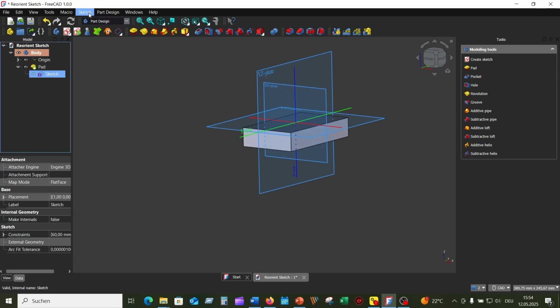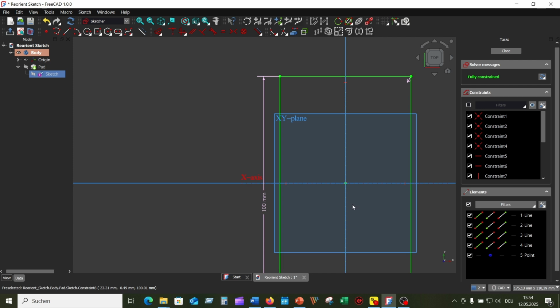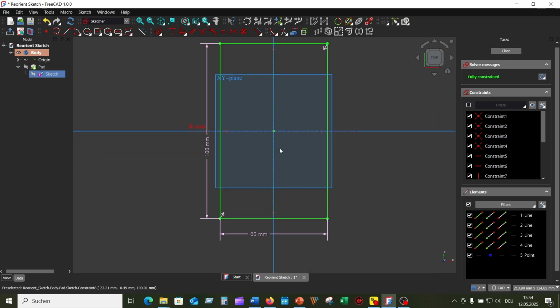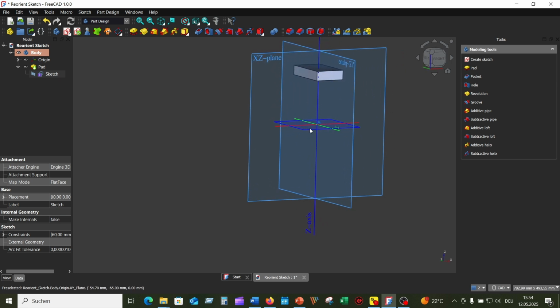The next option is to move the sketch as well as the solid part parallel to the sketch direction by some millimeters. The solid part moved by 100 millimeters upwards.